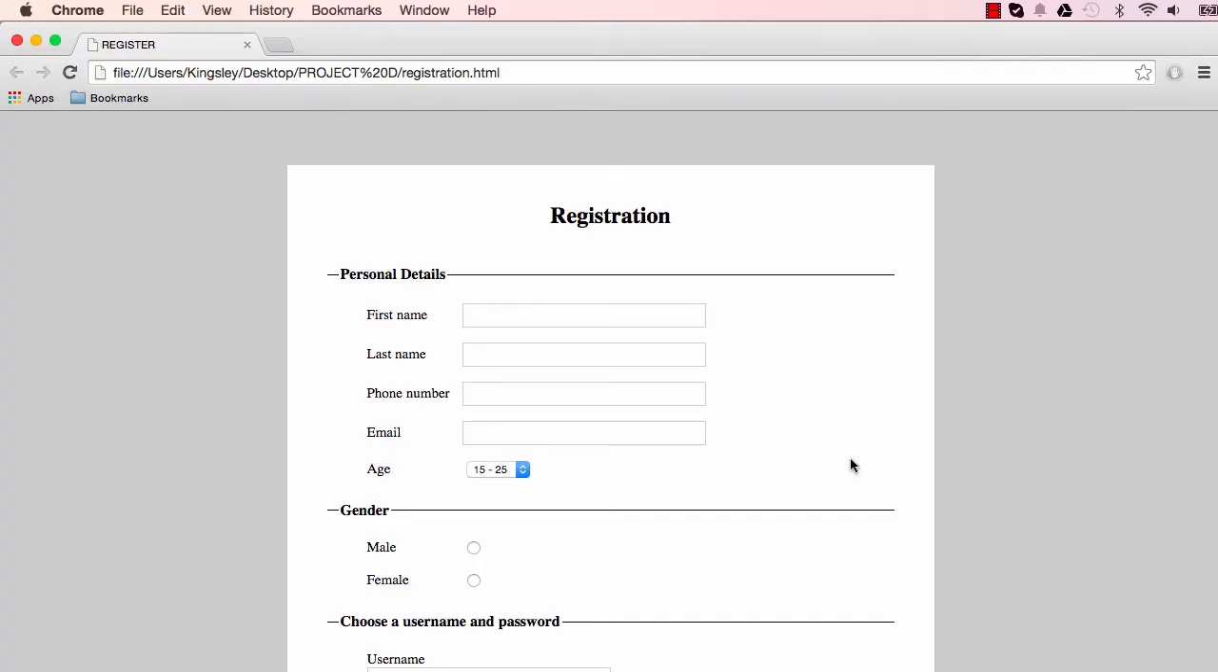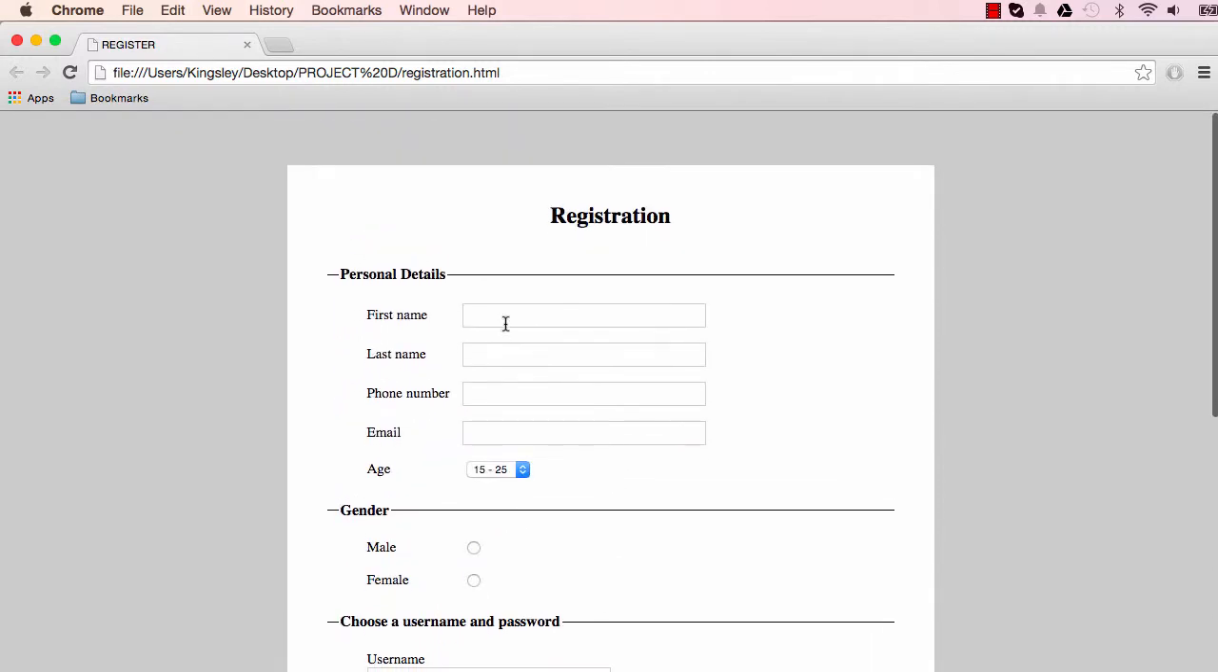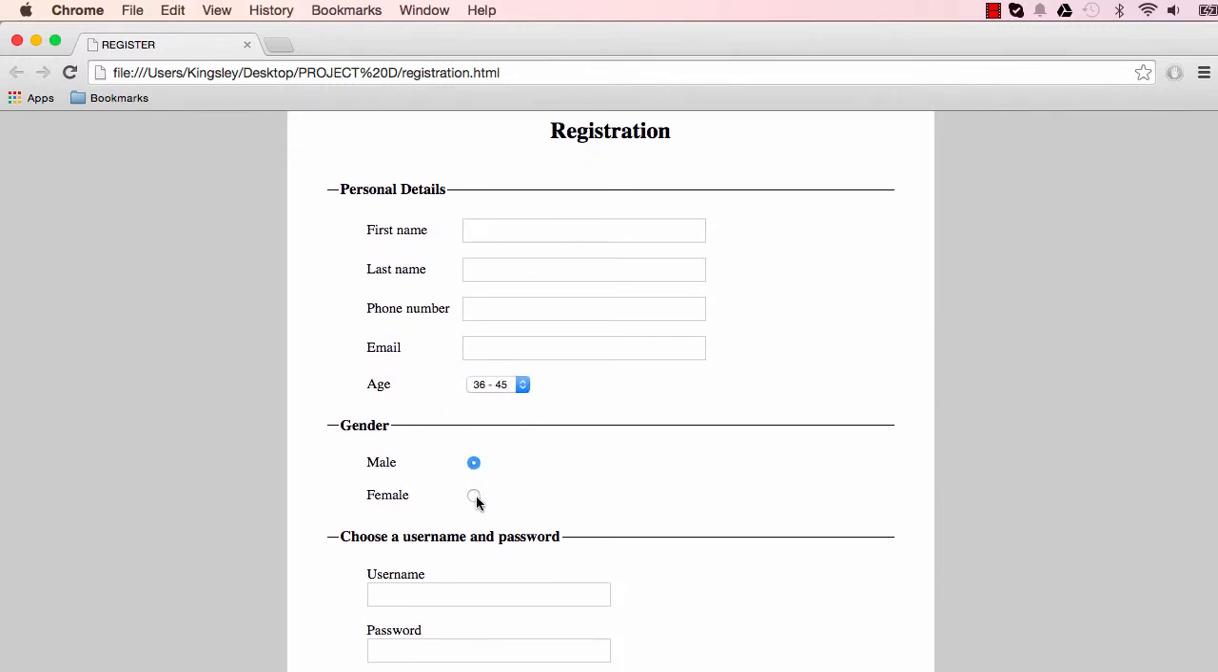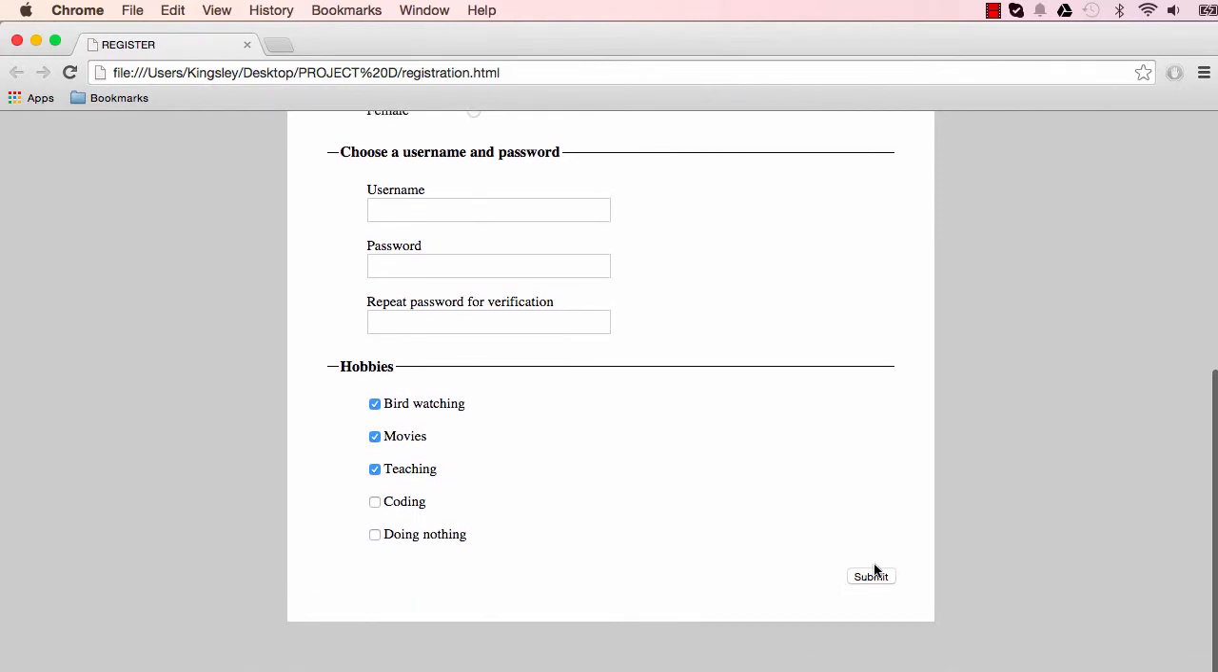In this lesson, we are going to create a registration form. It has some text fields and a select input here, and it has a radio button that allows you to select one or the other. And down here we have some checkboxes, and we have a submit button on the right side.